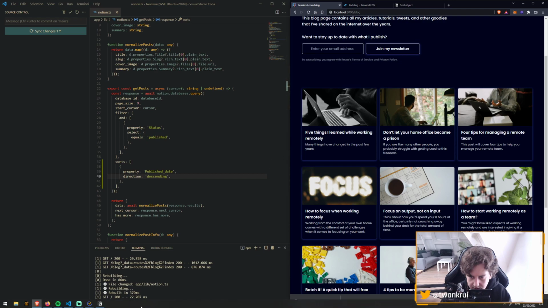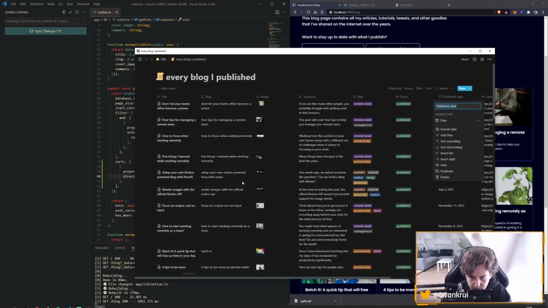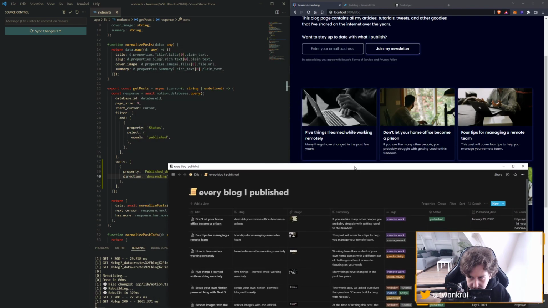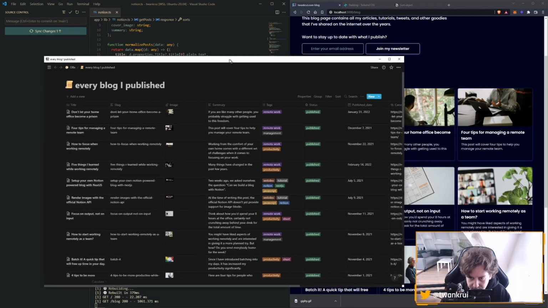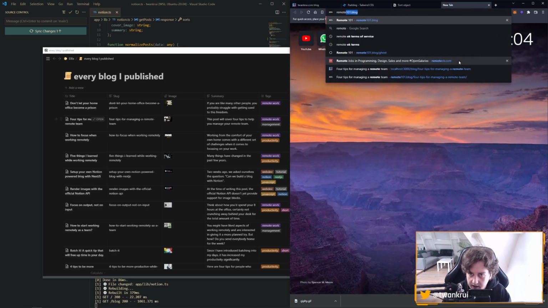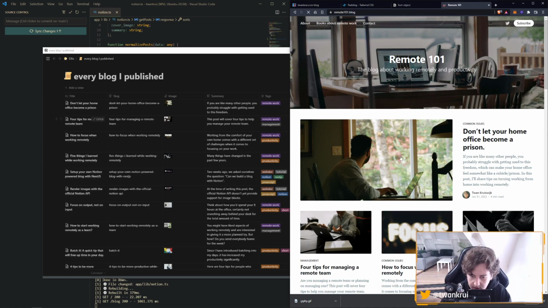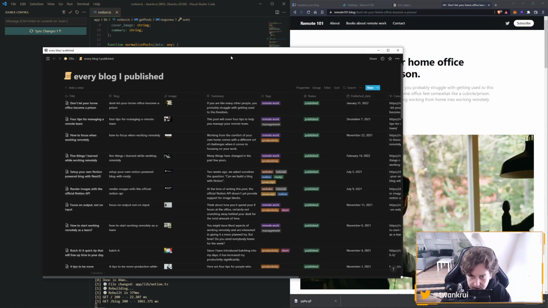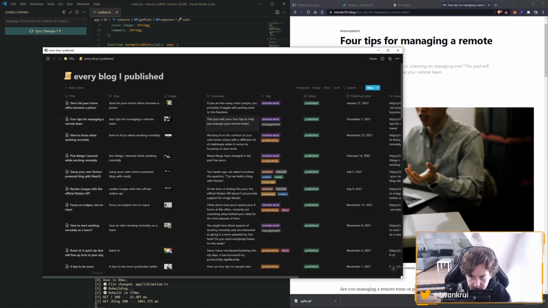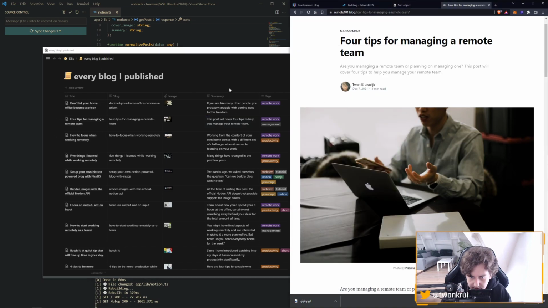Ooh, this doesn't look great. February 31. Because "Don't let your home office become a prison" should be the last post. And "5 things I learned." Oh. Huh? Did I forget? "Don't let your home office become a..." This was January 31. Then "4 tips for management" was like December 7th. Yeah, then we have... Oh.